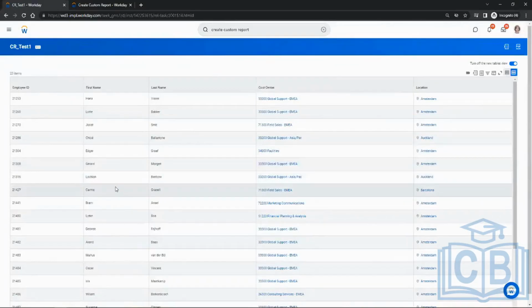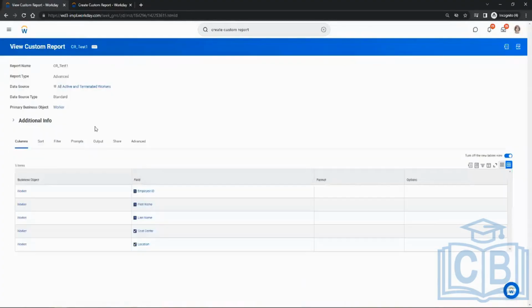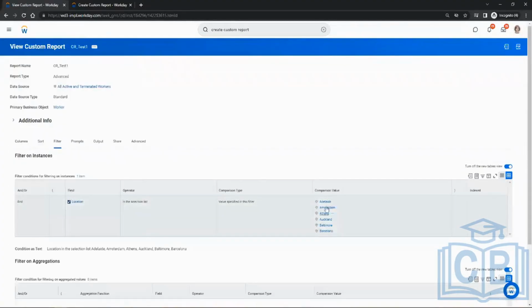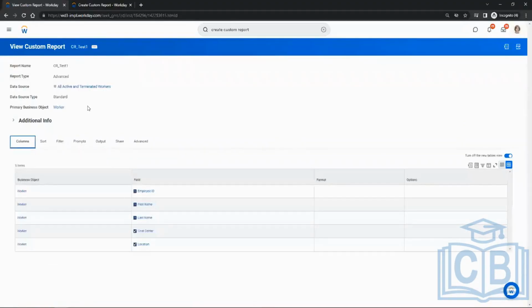Because it is an advanced report, there is nothing like that. The filter is the difference. In this one, I think I have more locations compared to the other. Otherwise it's just the same, right?